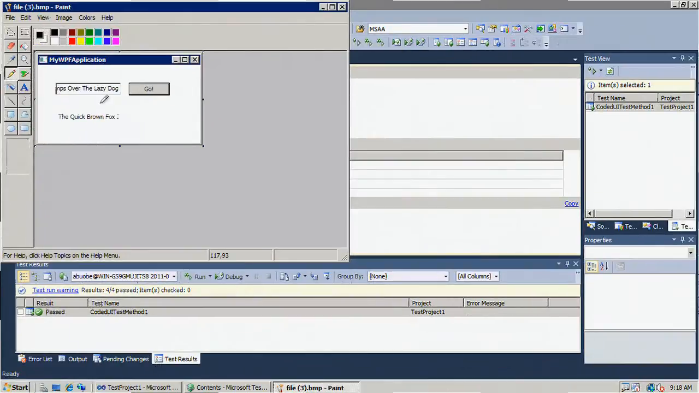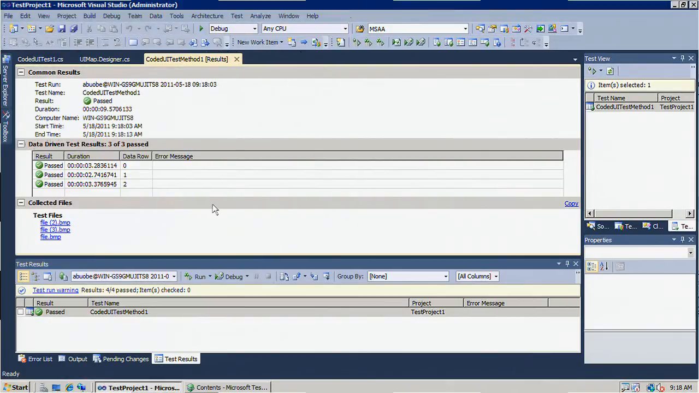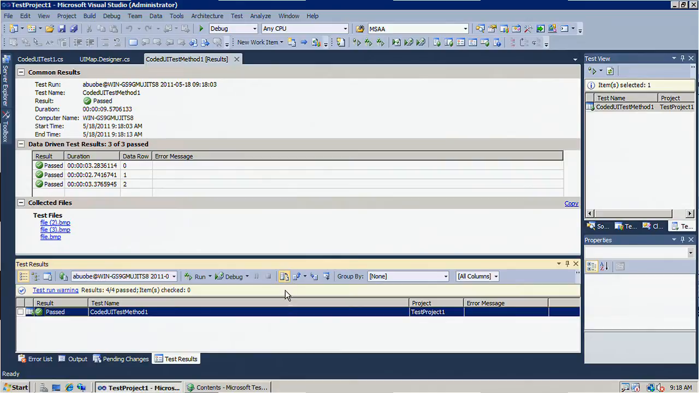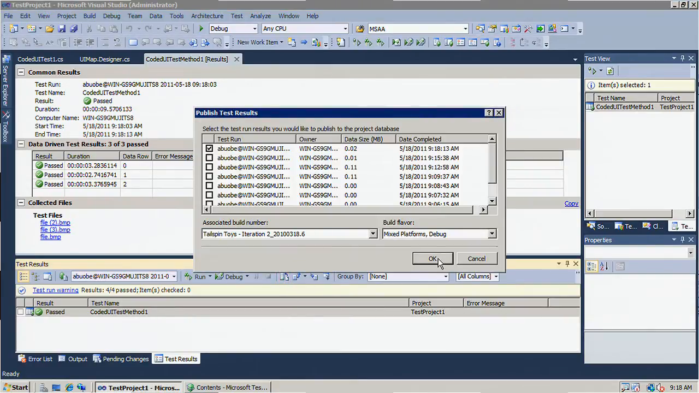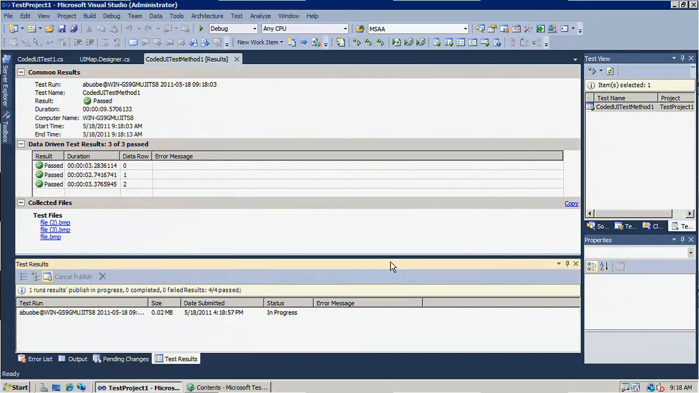And so one way you can do that is you can go straight from the test result, and you can say, is that the button? I never remember which ones they are. I always have to mouse over them. Yeah, so you want to publish your test results, and that's going to publish them back to Team Foundation Server.